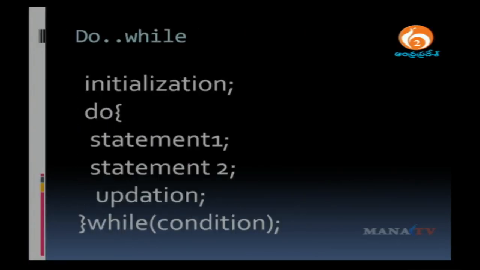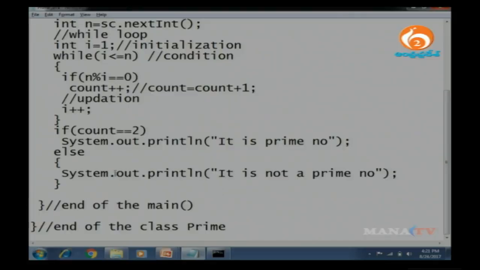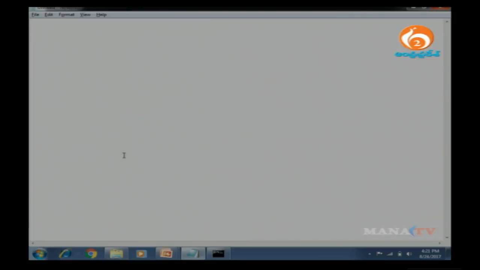Next we go for the do while loop. In the do while loop, first statements are executed, then only the condition is checked. First I will write one example program for the do while loop, then I will explain about it. Example program on do while loop. Do and while both are keywords.